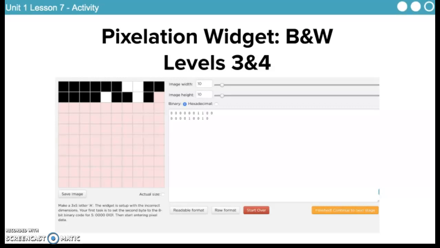Okay, in this next step of the pixelation widget, you're going to recreate the letter A using black and white images, like on or off. You must first enter the correct binary numbers to represent the width and height of the image. But you can use the slider, as you can see up at the top. You don't have to figure it out with binary.